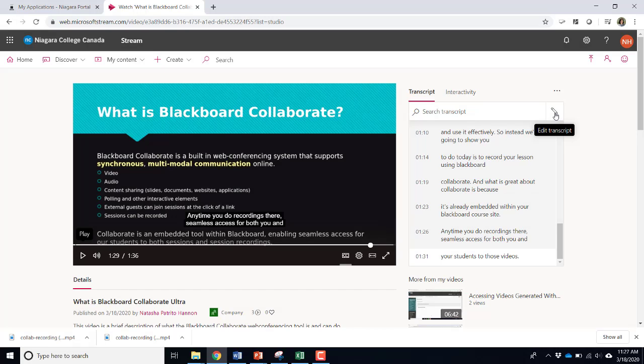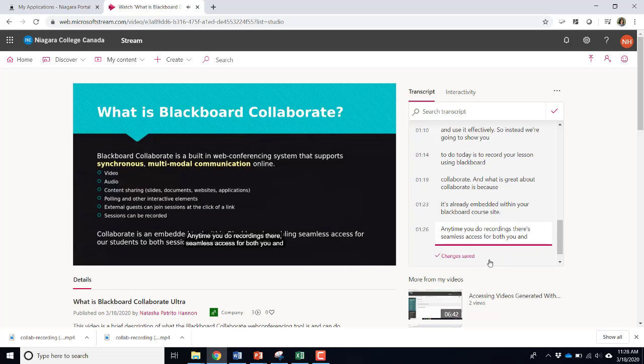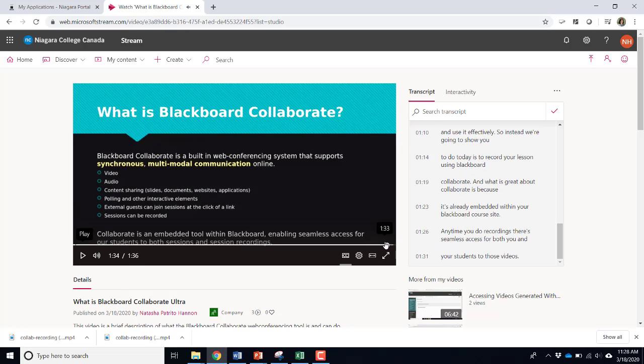So if you want to fix that, all you do is edit transcript. You click the little pencil in the top, and fix it to read: anytime you do recording, there's seamless access for both you and your students to those videos. So you hit save. And that's all it takes. What will happen is in another few minutes, the closed captions will update to reflect the changes that you've made in your transcript.